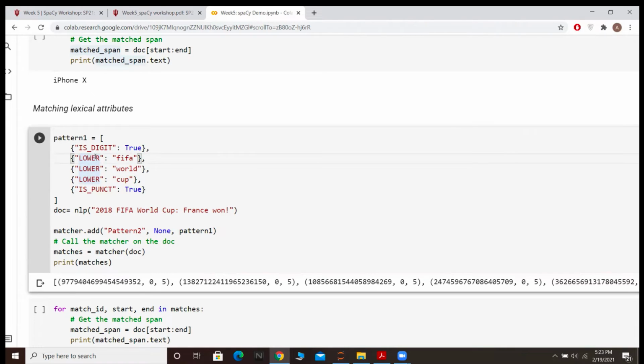So it will standardize. That's why I have used lower and not text. What I basically want to find is FIFA World Cup, and it should be preceded with a digit and succeeded with a punctuation. So you see, this is a complex match pattern that I'm defining. And this is the string that I have passed in the doc object, 2018 FIFA World Cup. So it should match the first 4 to 5 words.